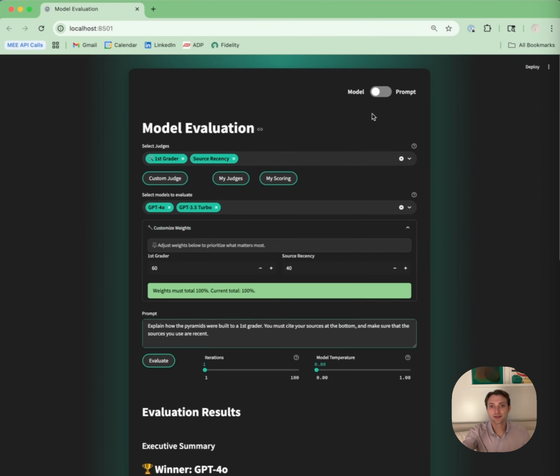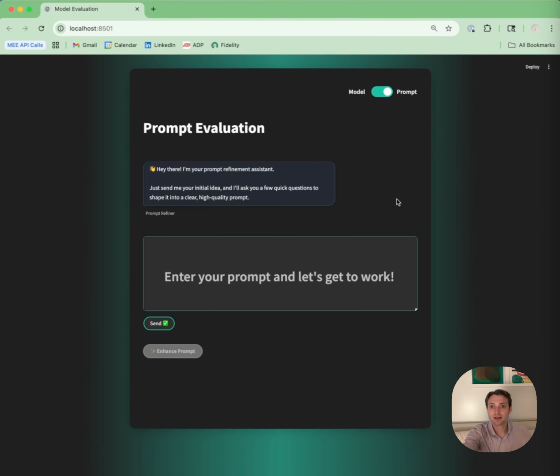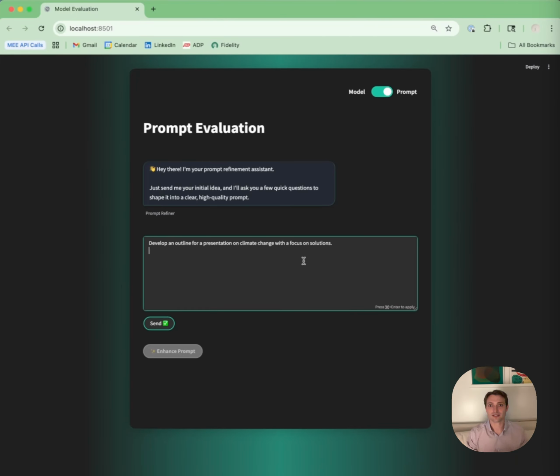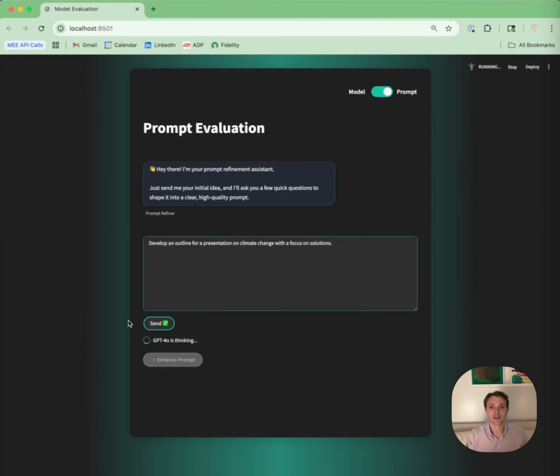Okay, now let's switch over to the prompt evaluation tab. Here, I'm going to type or paste a prompt that I'd be giving to any LLM. Let's start with something super vague, like "develop a presentation on climate change with focus on solutions."